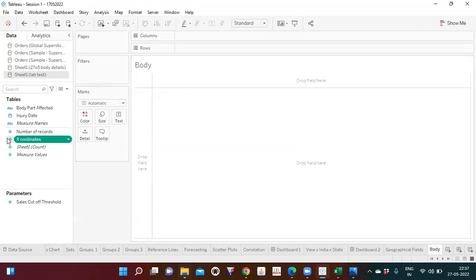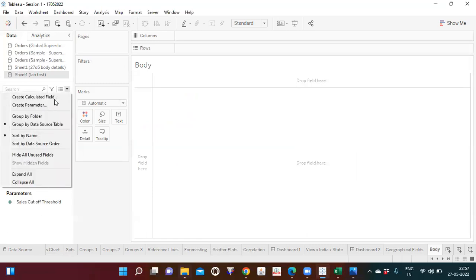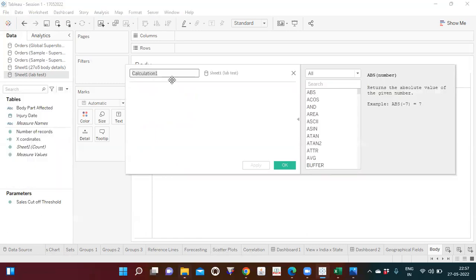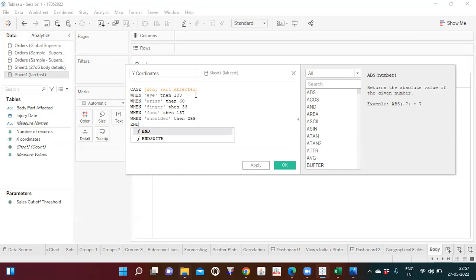So as we know, कोई भी calculated field हम create करेंगे, so it will get created with an equals to sign. Again I will go create one more calculated field. I will say it y coordinates, ठीक है। Simply copy किया था, paste कर दिया. What we need to do is just change the values.